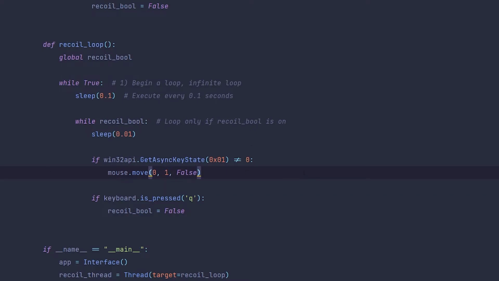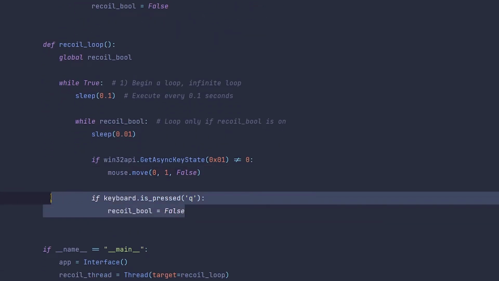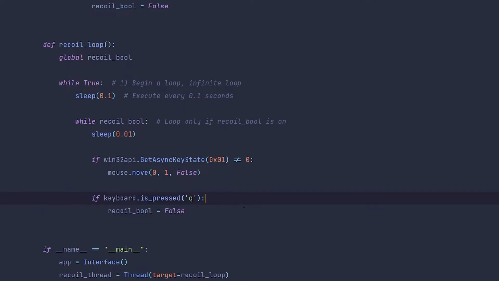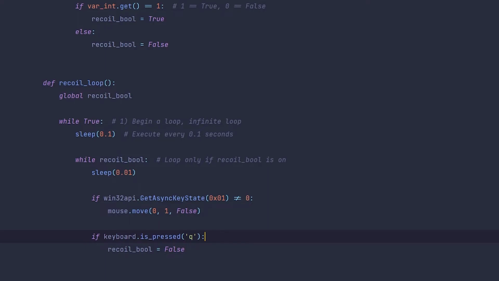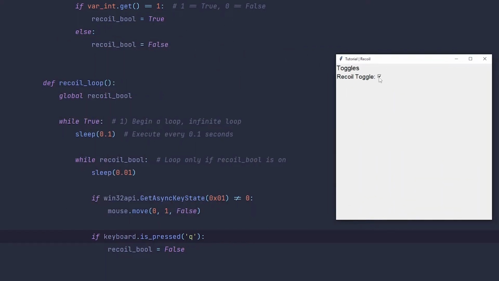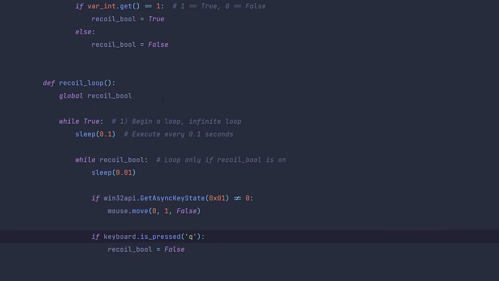All right, so now what we're going to do, guys, is move on to the next thing, which is we want to have another way of turning on the recoil. So right now, the only way of turning on the recoil is by doing what? Is by pressing this checkbox, right? That's the only way. And I actually don't like that. I want to have another way. I want to be able to press a key on my keyboard and turn it on. So that's what we're going to do right now.